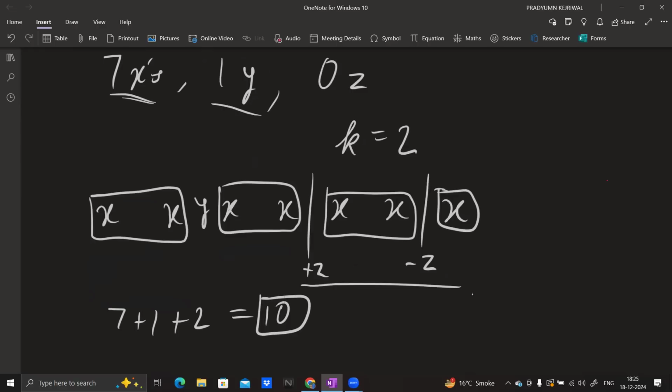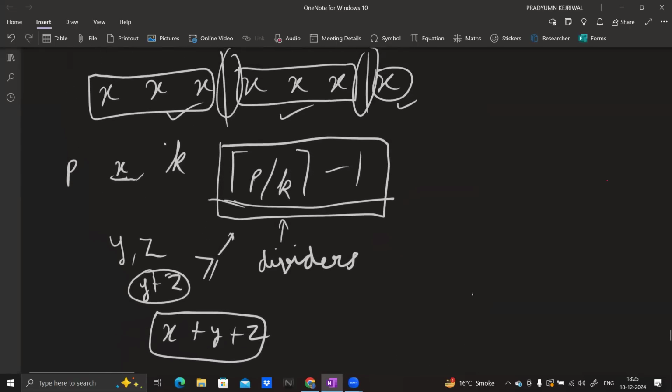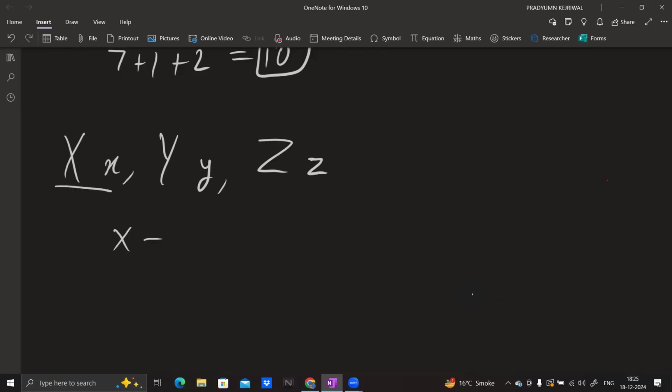Someone is asking how x plus y plus z. So see, what I said was the number of padding, let's say the highest is x. Let's say we have capital X, x moves, capital Y, y moves, and capital Z, z moves. And let's say x is the highest. Then we would have ceil of x by k groups, right? And this minus one number of dividers.